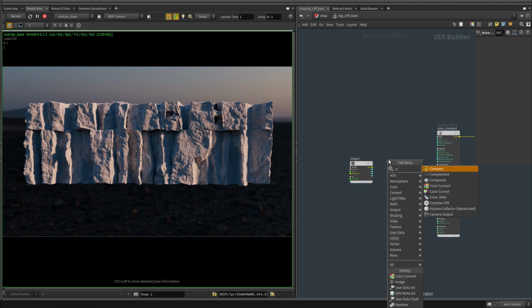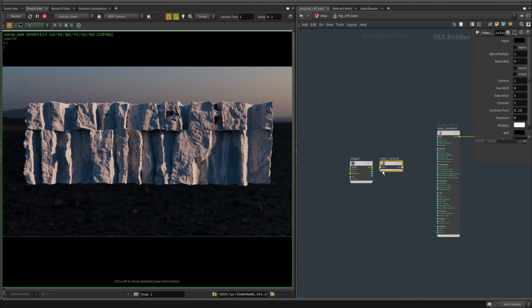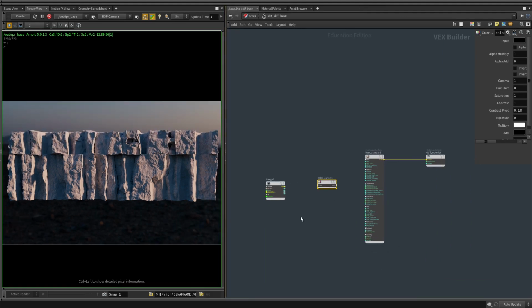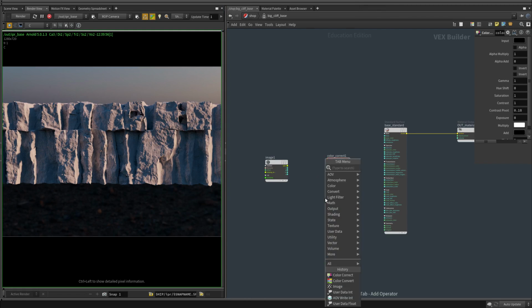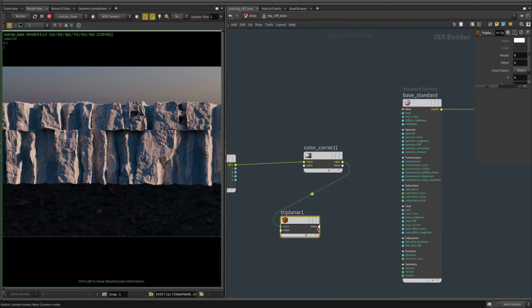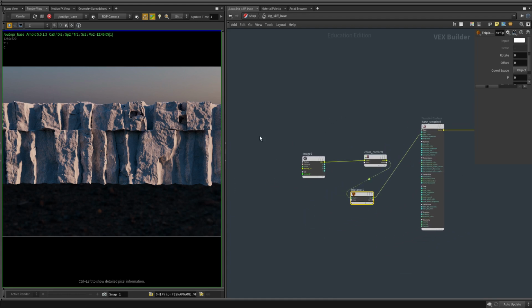I'm gonna dive inside and I'm gonna create an image, a color correction. Some of this is a duplicate from what we've done, but I want to go over the process again, probably a little bit faster than before. I'm gonna add a triplanar, and let's connect these guys. I know that I need a color correct because the texture will need to be exposed 2 stops for this case. Okay, and let's add the texture.